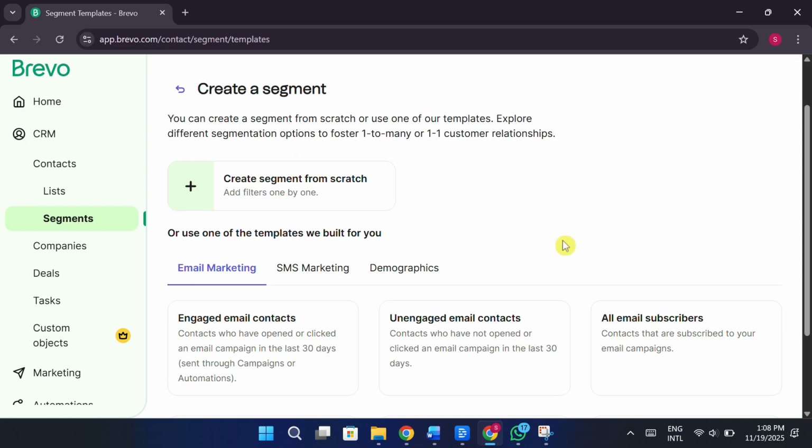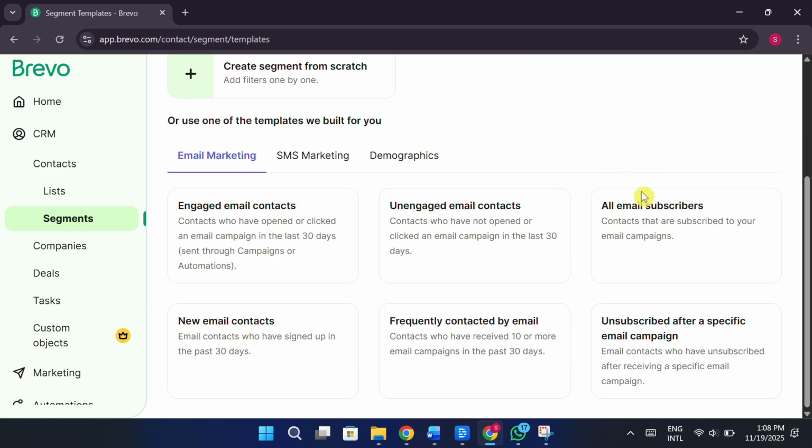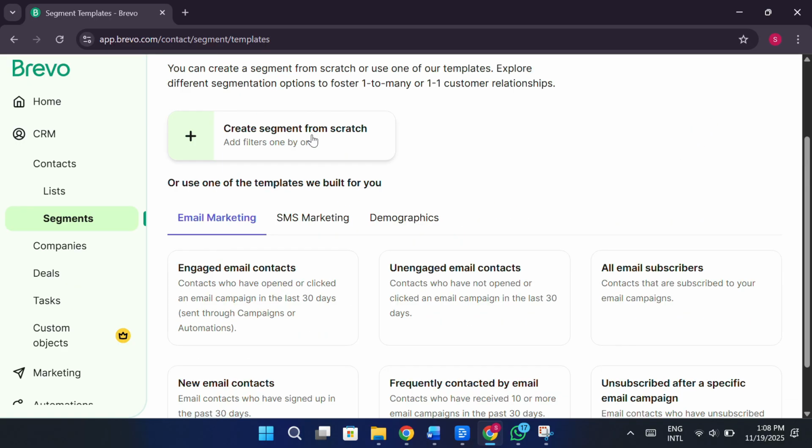After that, you'll have two options to choose from. The first option is using a predefined segment template. Brevo provides templates based on engagement, demographics, and purchase history, which makes it super helpful if you want a quick setup. But if you want something more customized, you can create your own segment by defining specific conditions.